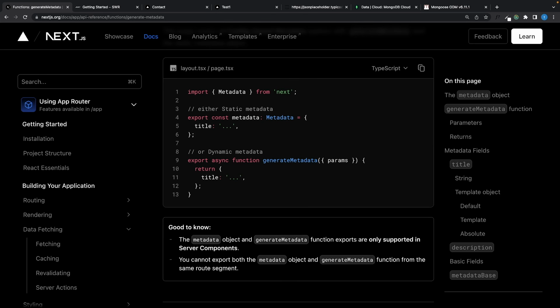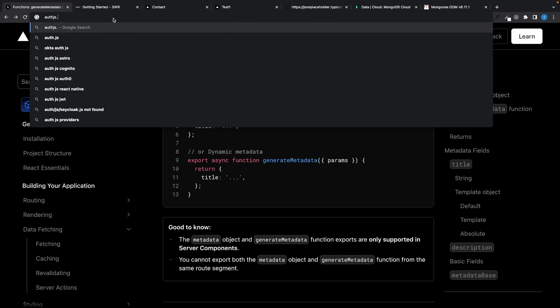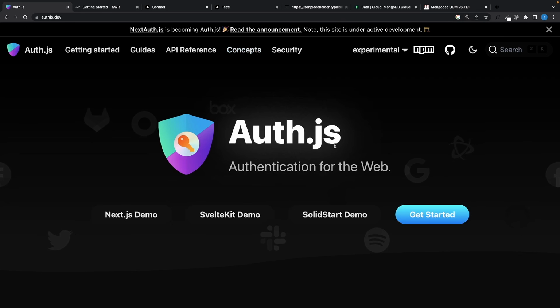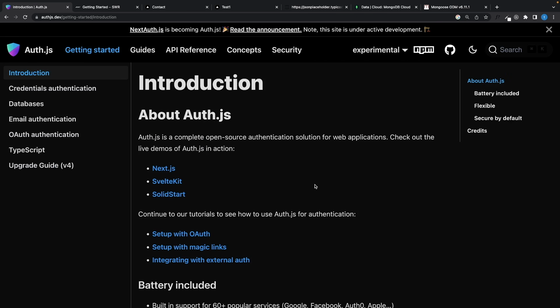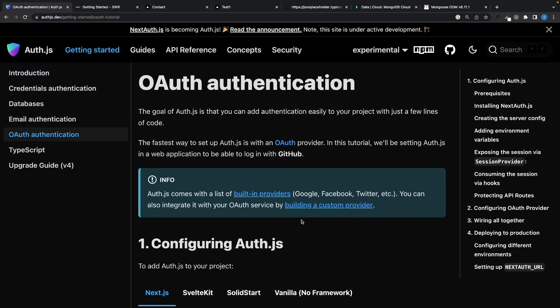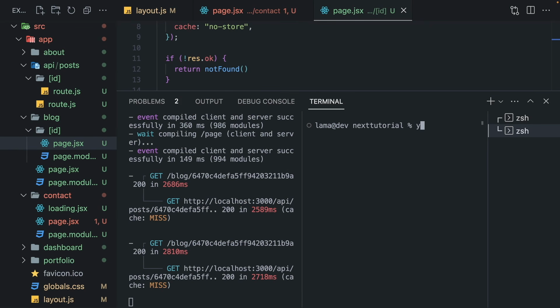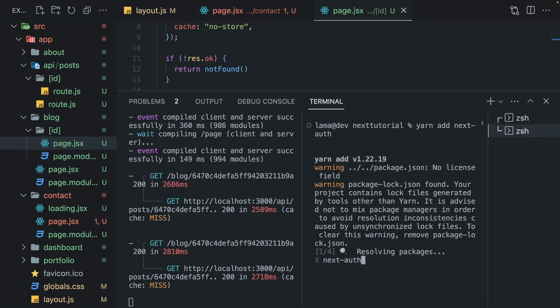So let's see how we can authenticate users. To do that, we are going to be using the Next.auth library. And the newest version of that library is Auth.js. Let's open up Auth.js.dev. As you can see, this is the new version. And let's see how we are going to use it. I will choose setup. And we are going to be using the Next.js version. Let's install this library. npm install or yarn add Next.auth.